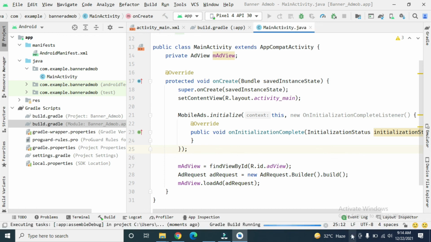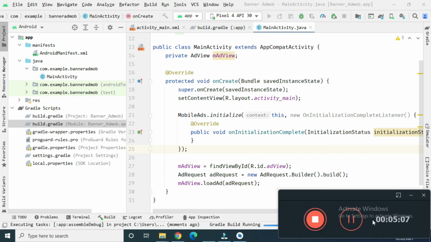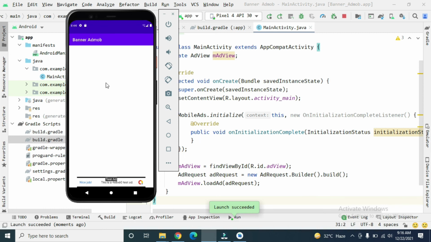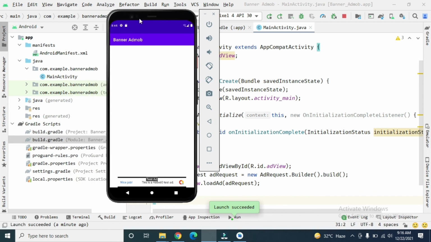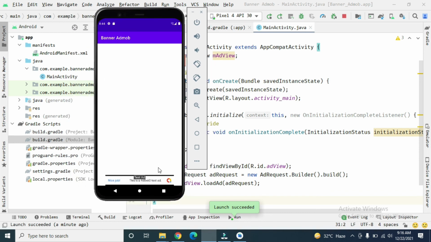Let's wait for our emulator to come up. So our app has been installed and our ad is now showing. So you can see it below here. So it's just as simple as that. There's not too much work.